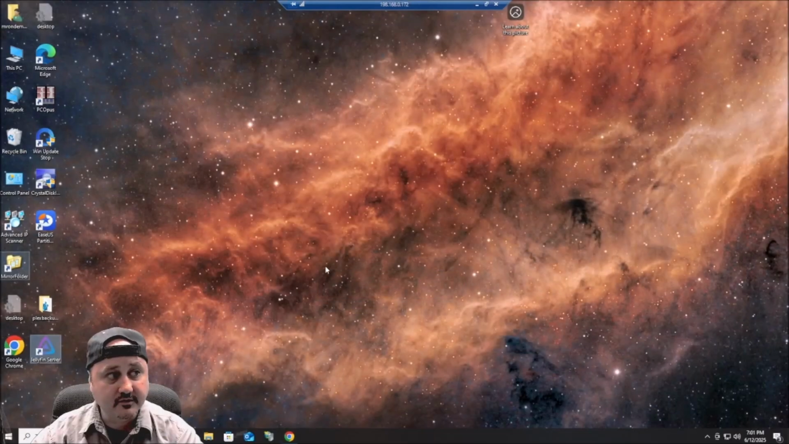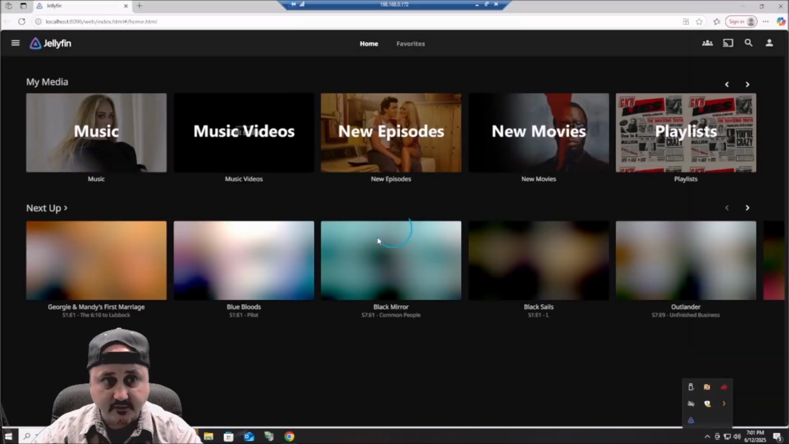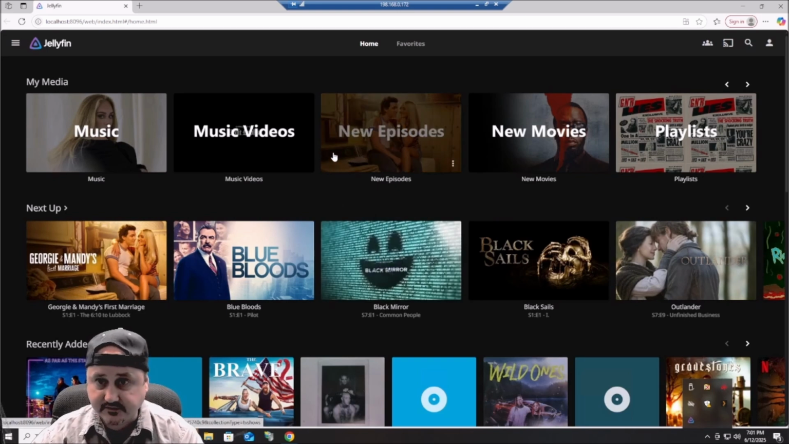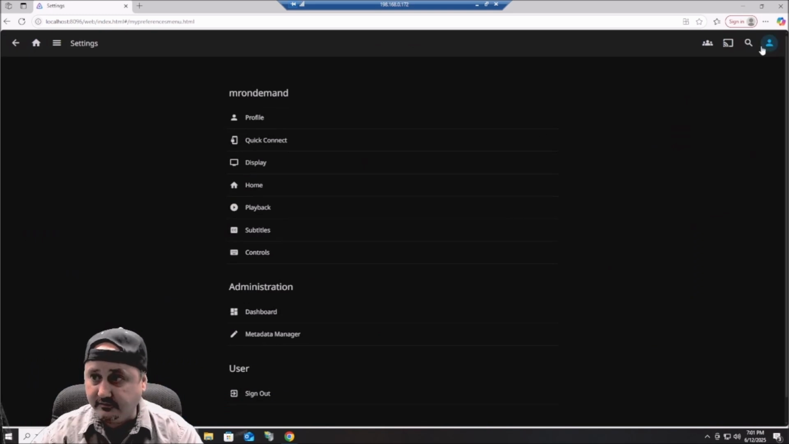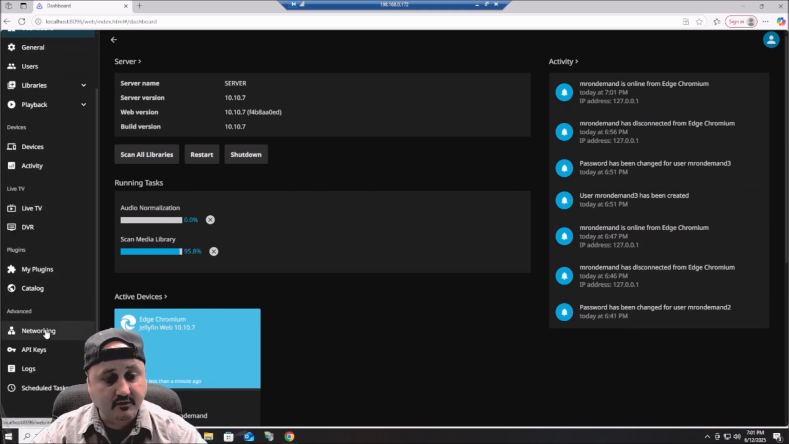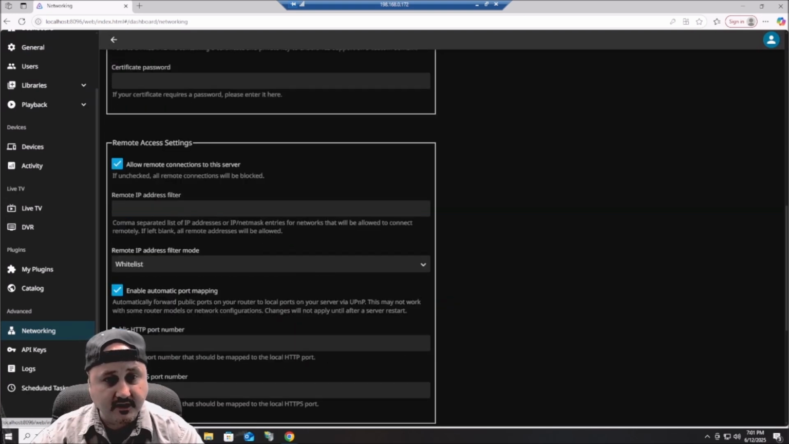Okay, so now let's go ahead and open up the Jellyfin server, and in the bottom right we're going to go ahead and open the Jellyfin server up here. Now my server is running on Windows, so this tutorial is based around Windows, and what we're going to do here is go to the top right, the little icon that looks like a person, and go down to Dashboard. From Dashboard we're going to go down to Networking, and we're going to scroll down to Remote Access Settings.